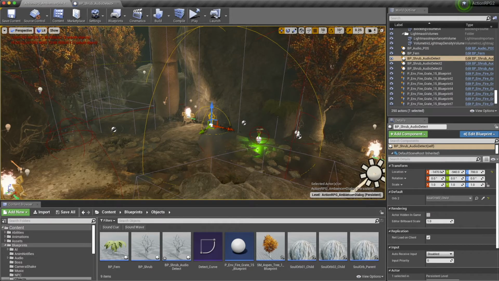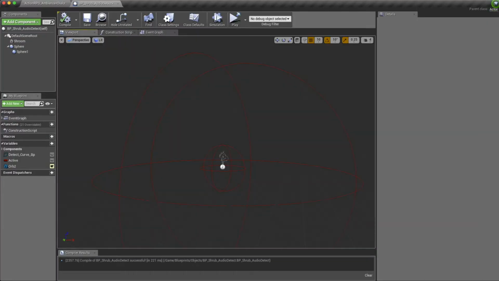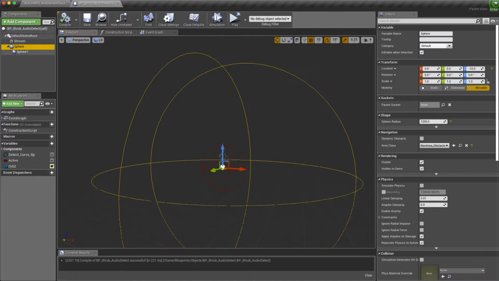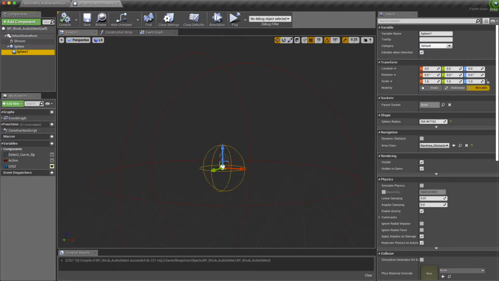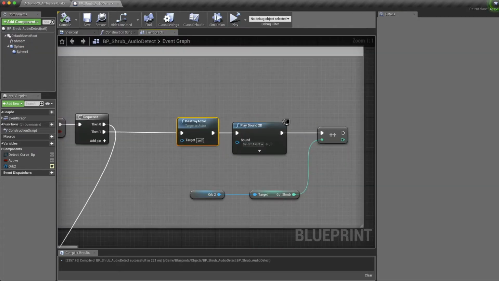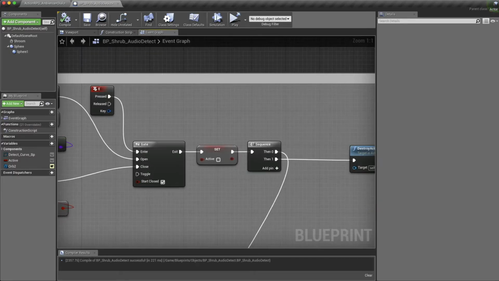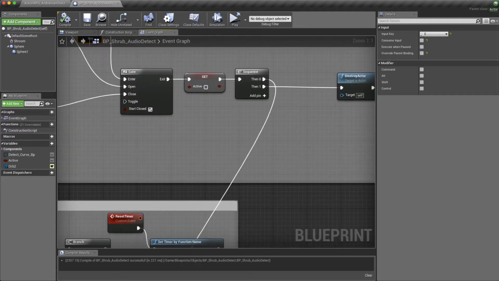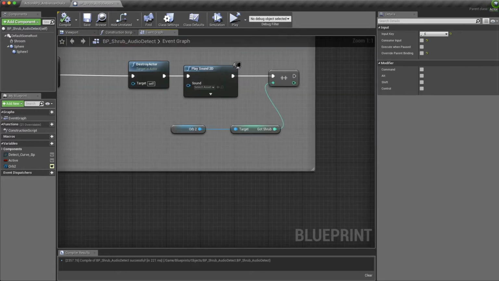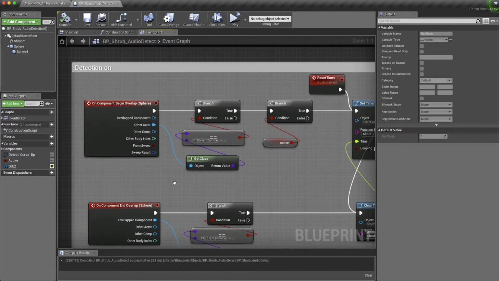So let's dive right into our blueprint. You can see here that the shrub has 2 spheres, the outer one and the inner one. The inner one here is being used to detect whether the object has been picked up by the player. So when the player presses E, the object gets destroyed and is picked up, and the got shrub variable increments by 1. The outer sphere is being used for detection.